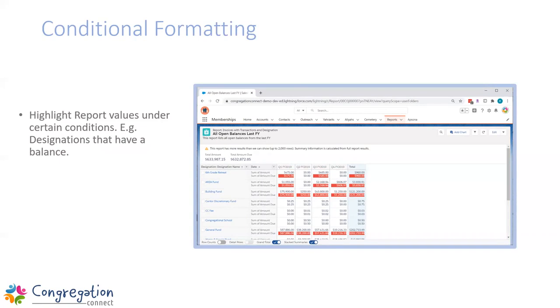Now, we also have conditional formatting in Congregation Connect, where you can highlight report values under certain conditions. For example, designations that have a balance. Here you can see I've highlighted only if there is a relevant balance.